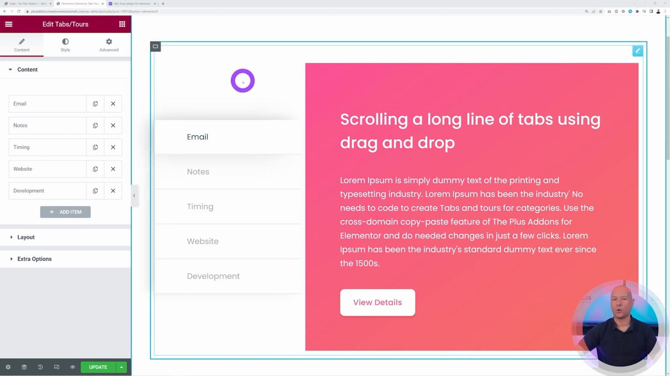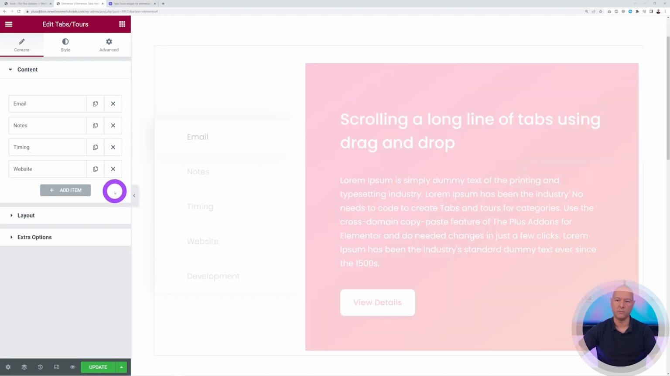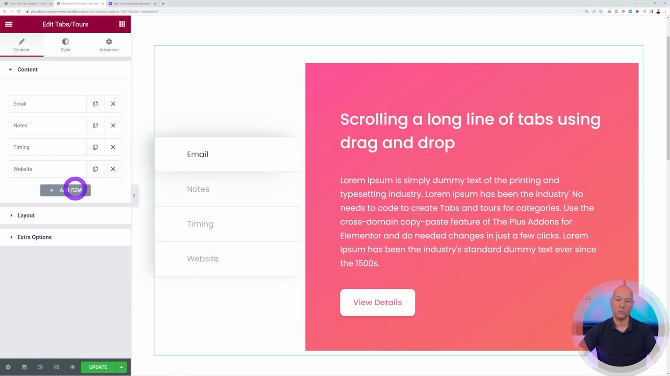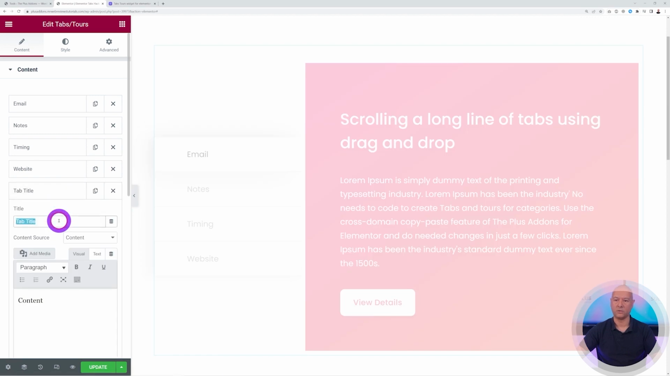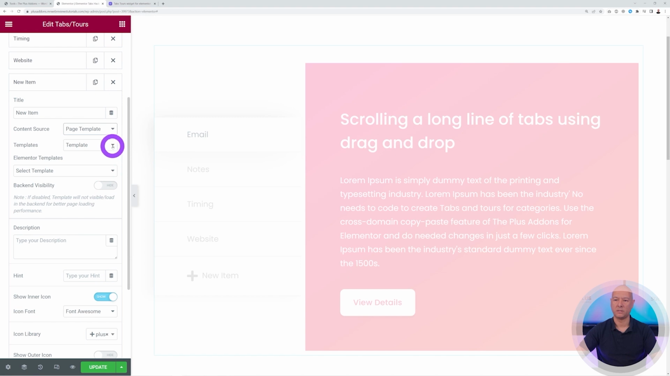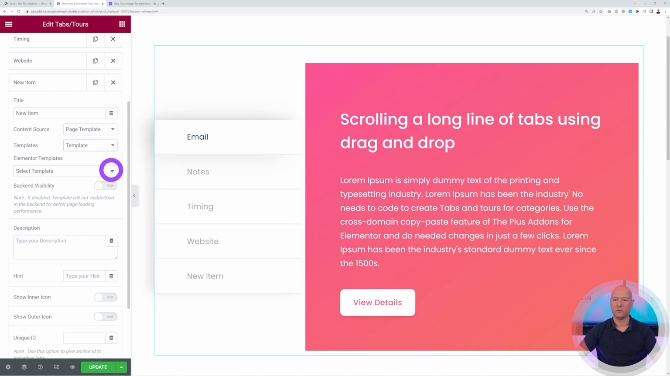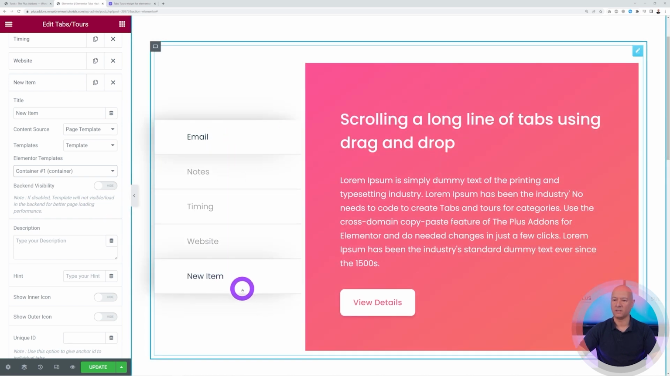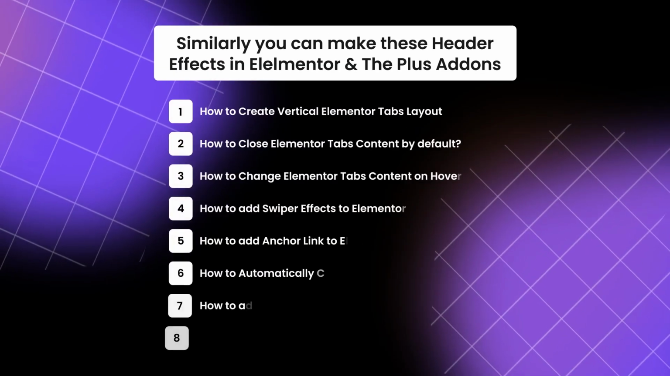Now, if you're working off the demo, you will have 5 tabs by default here, but perhaps you need less than that, in which case you can simply delete them. And if you need more than that, you can add a new item. So let's create a new one here and call it new item. We're going to select page template, and then select template here. We're going to select our own template, so this one will be container 1, and that's basically it. As you can see, now we have 5 items again, and you can create your new one. That's basically how this works.